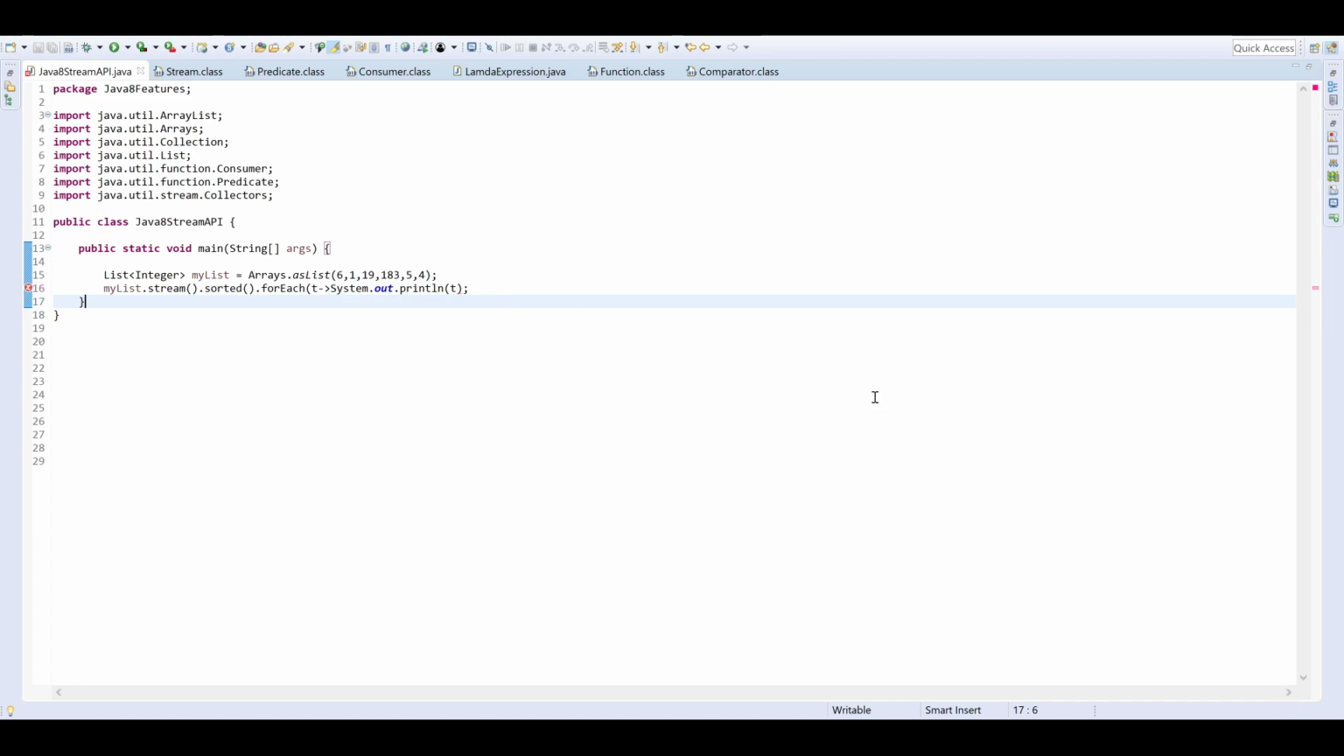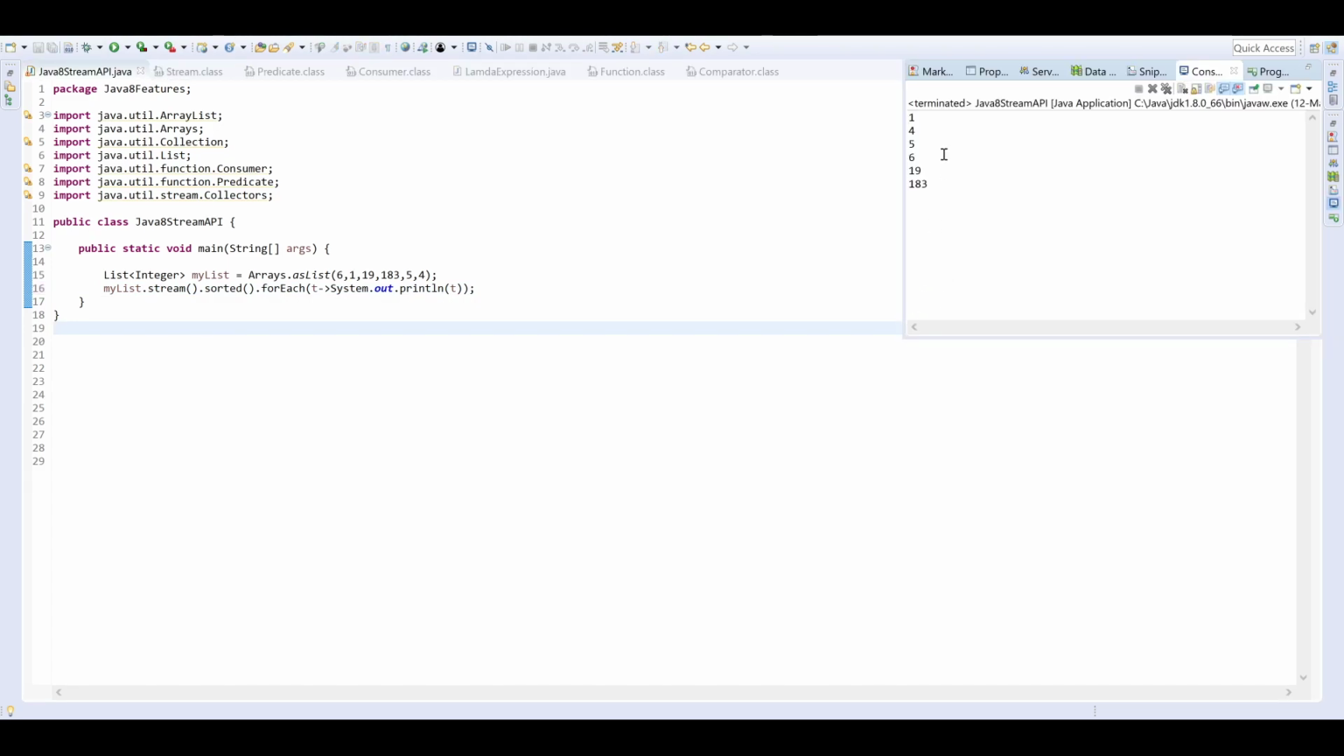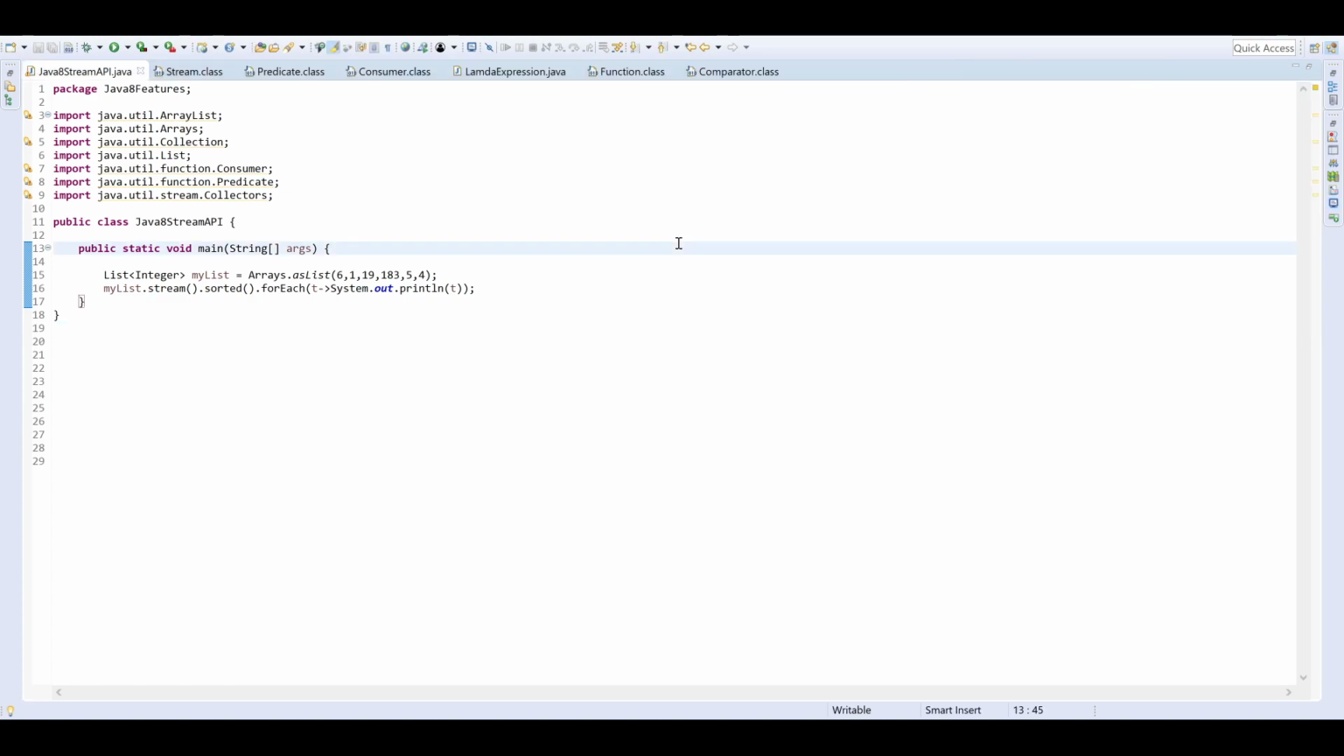Error. What is the error? The bracket is not closed. Okay, run it. Now you can see 1 4 5 6. It is in sorting order, which is the default nature of it. What would we do if we have to customize our sorting?